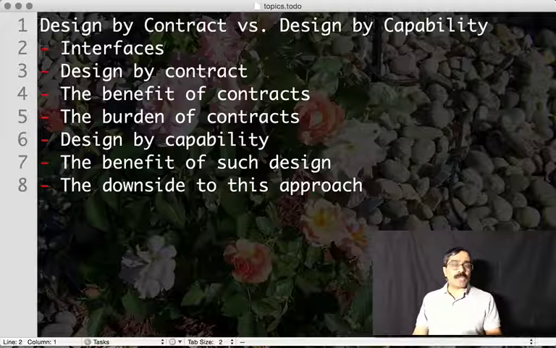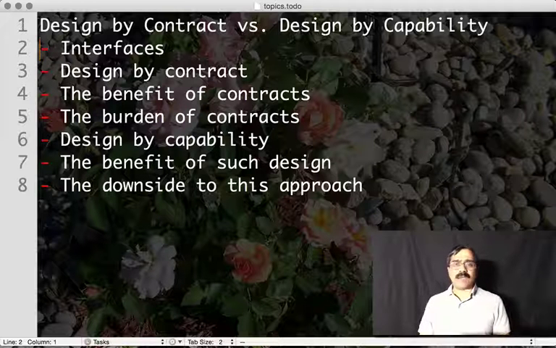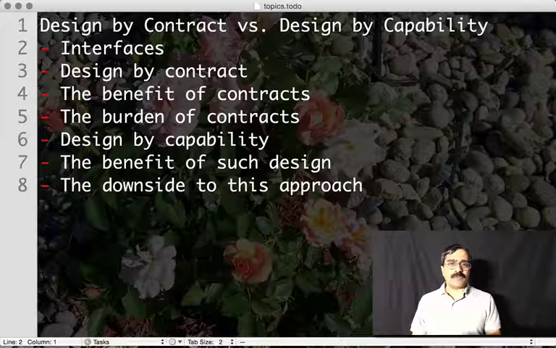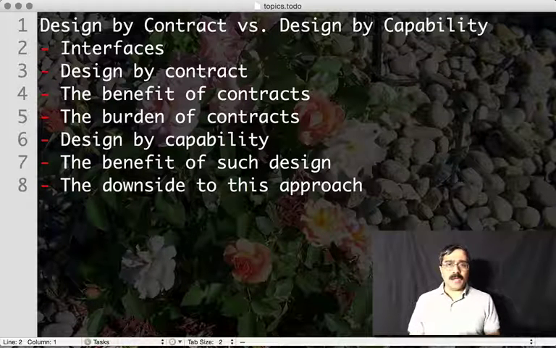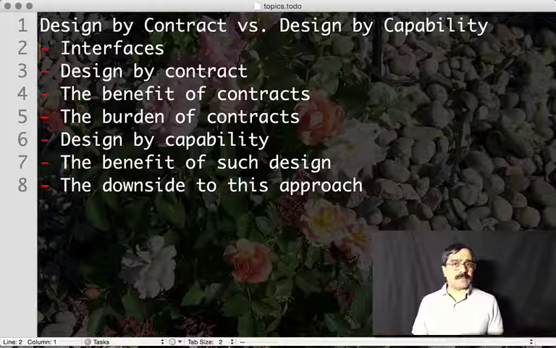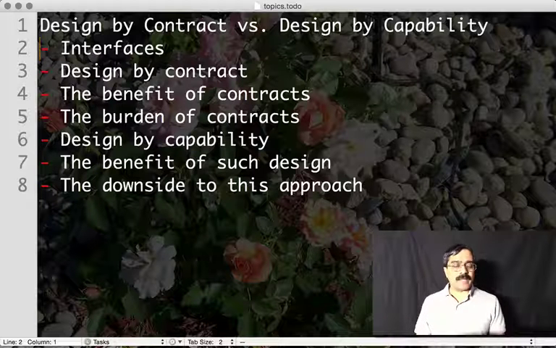Then there are languages like Groovy which provide both of these capabilities. The reason predominantly is statically typed languages often lead us towards design by contract. Dynamically typed languages often lead us towards design by capability. In order to understand what the key differences are, the strengths, the benefits, and some of the consequences of using this, let's dive into these two ways of designing software.